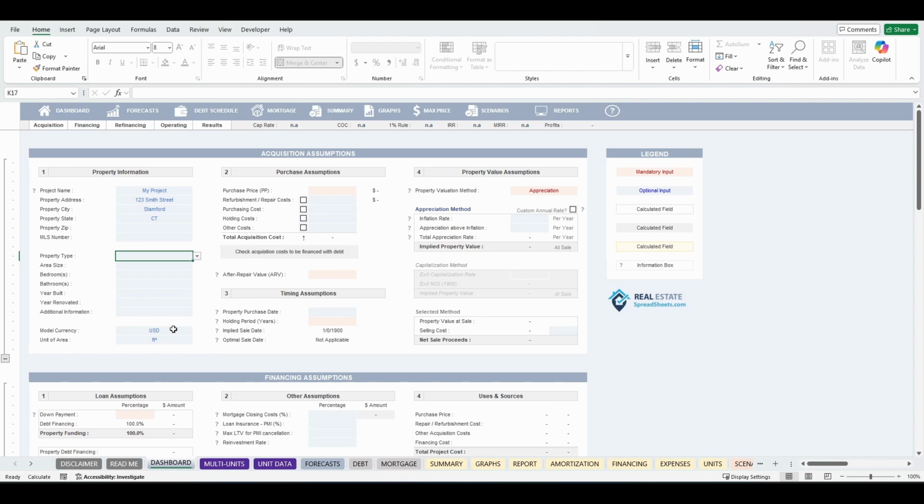If you're using this spreadsheet outside of the US, know that you can easily change the currency throughout the spreadsheet by adjusting the model currency. Similarly, you can choose between square feet and square meter for the unit of measure. Now, let's enter some information about our property.